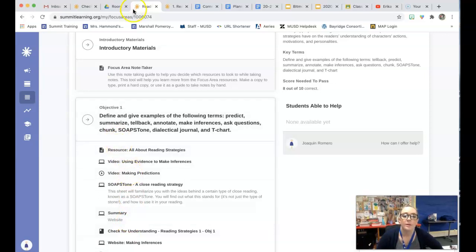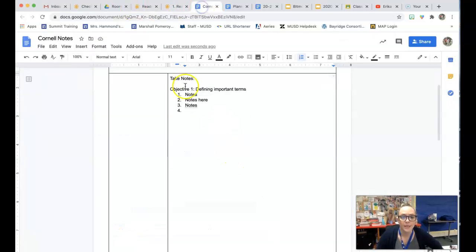Okay? So you could take it a step further. Here's objective 1, and you could do resource 1. That might even be a better idea. And then I do note 1, note 2, note 3. And then resource 2, note 1, note 2, note 3. Okay, and then depending on how many resources you have.